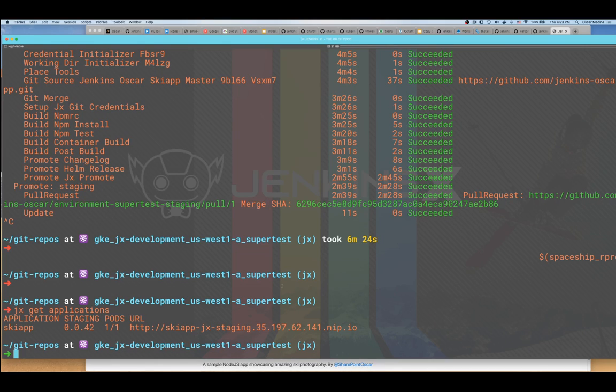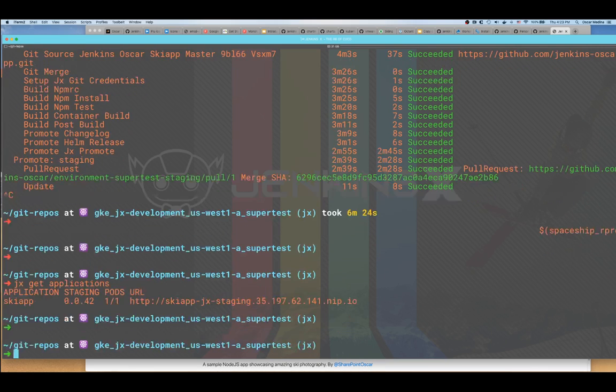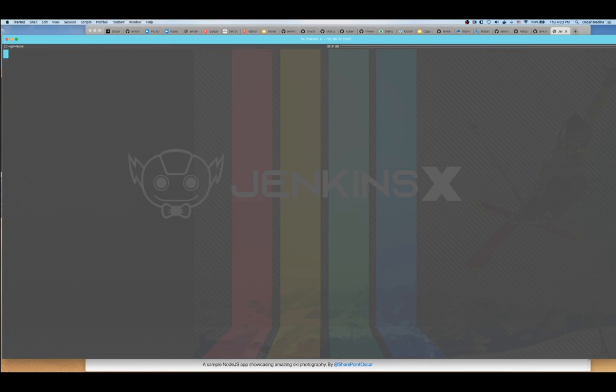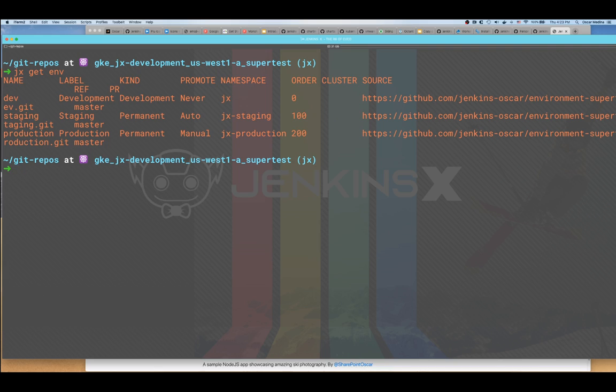Now, before I do that, you ask, well, what environments do we have, right? The way to figure that out is if I clear this and I say jx get env, that will tell me what environments I have available in Jenkins X that were automatically set up.